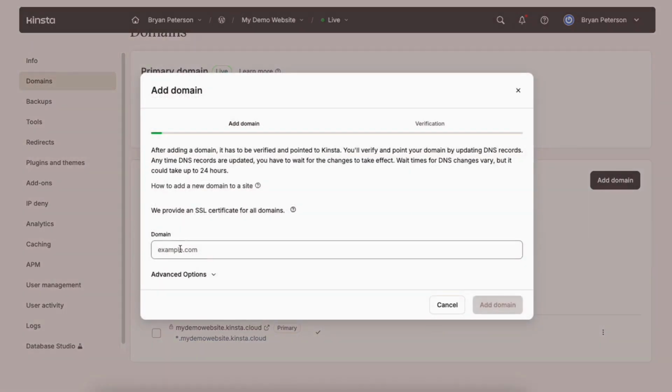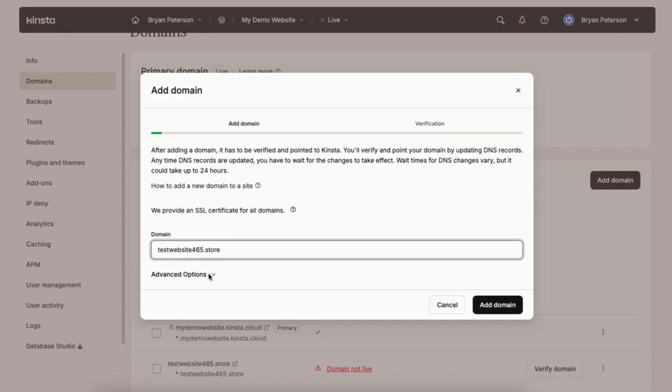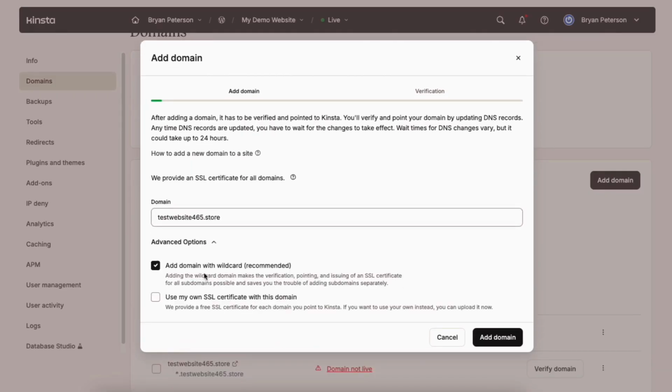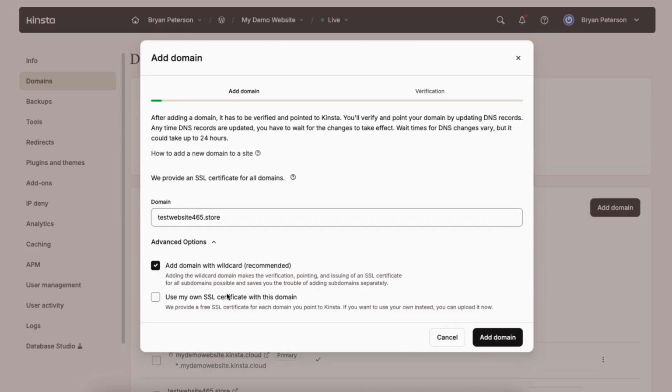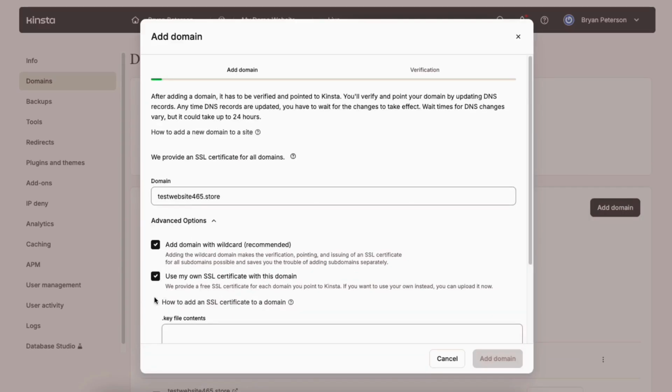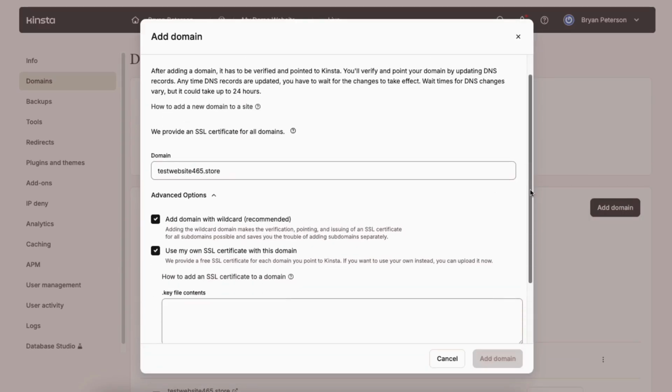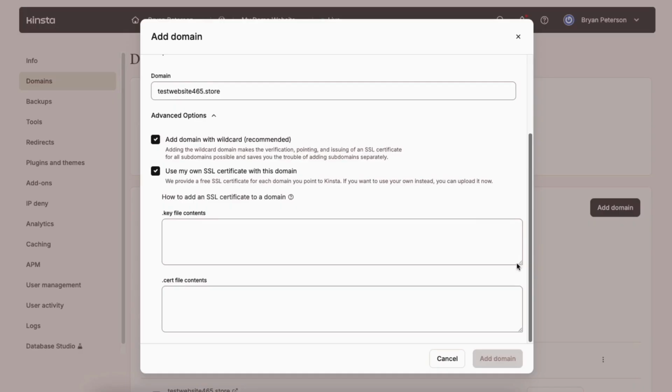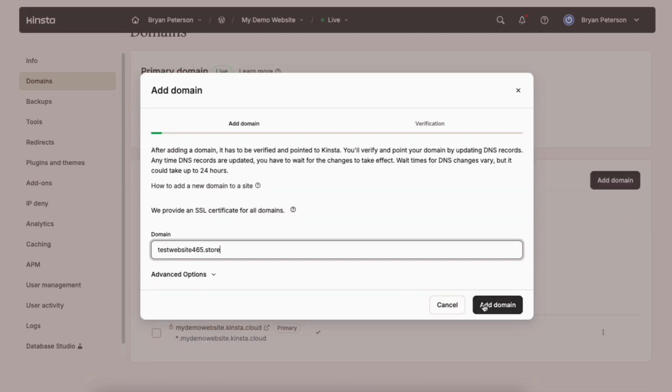Next, you want to input the domain you'll be using for your site. Click the Advanced Options tab. You'll see Add Domain with Wildcard is selected. Keep this selected as this is recommended. If you're using your own SSL certificate, you can select this option and then copy in your key file contents and the cert file contents. Click the Add Domain button.